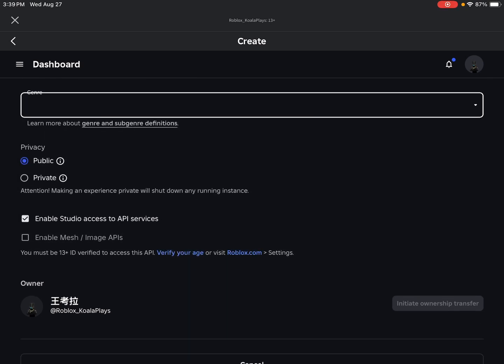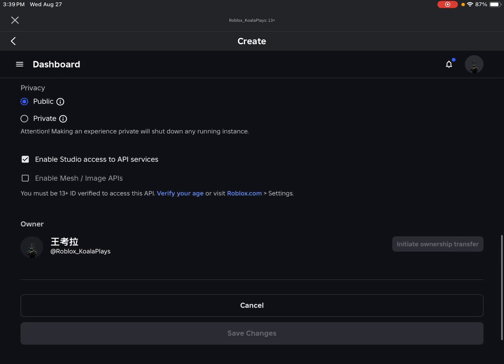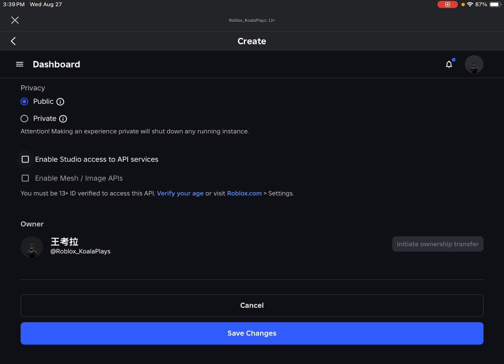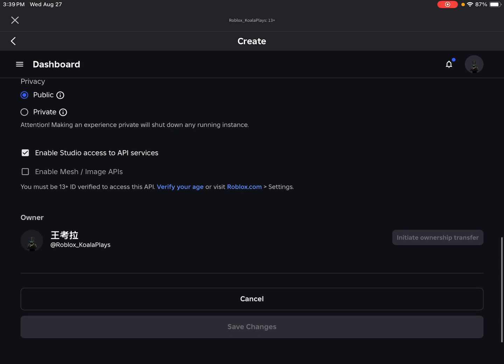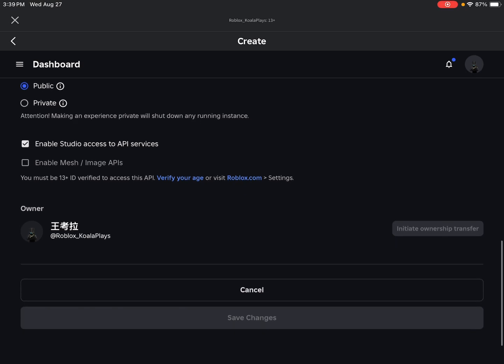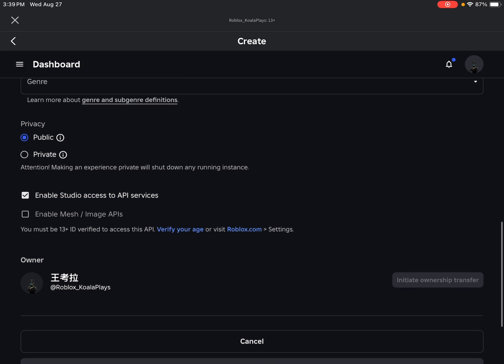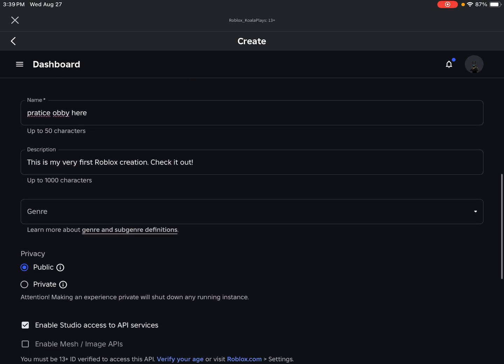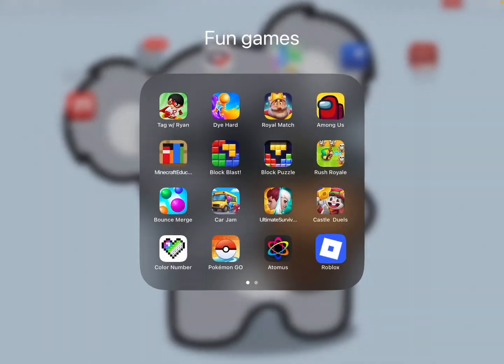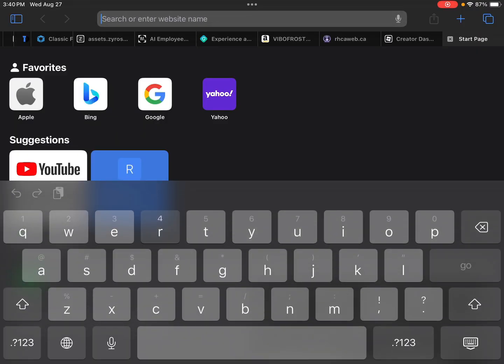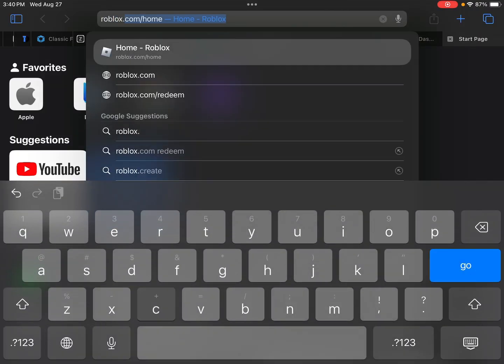That's not really important. And then there should be something over here that says enable studio access to API services. So right now I already have it on, so you want to turn it on, and you press save changes, and then it should say that the changes have saved. And then after that, go to roblox.com.